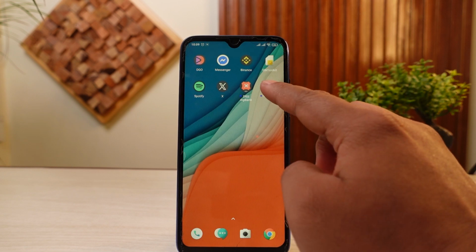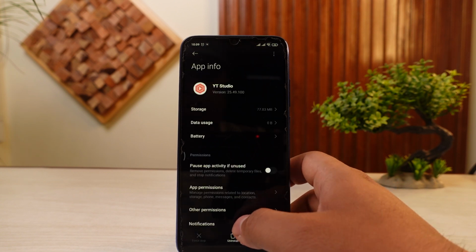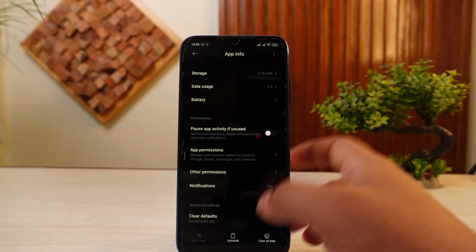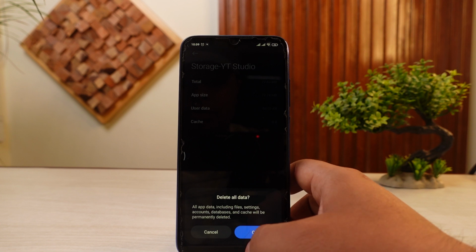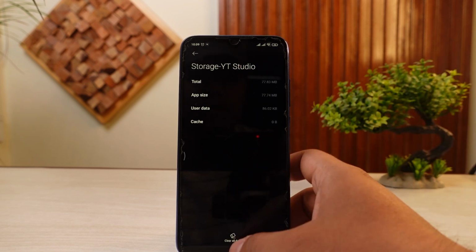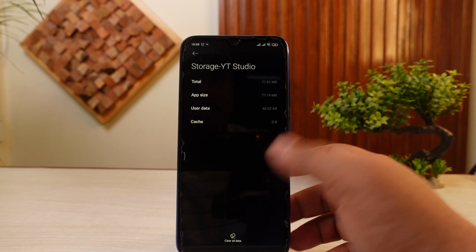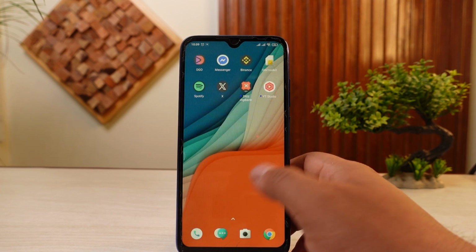So what you can do is simply tap and hold the YouTube Studio app, head over to the info icon. Once you're inside the settings page, head over to storage, and right here you should be able to see the option called clear data. Once you complete this step, you may get logged out of your account, so you'll need to log back in. If you're using an iOS device, you simply need to head over to your iPhone storage and offload the application.